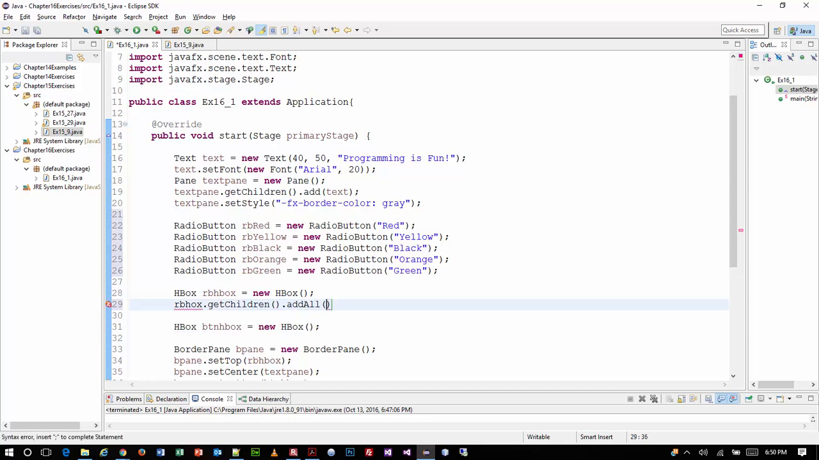And then we're going to go RB red, RB yellow, aha. See, I'm wondering why it's not auto pulling in the names, and now I realize why. Still not doing it, but that's okay. Let's see, black, orange, and then RB green.